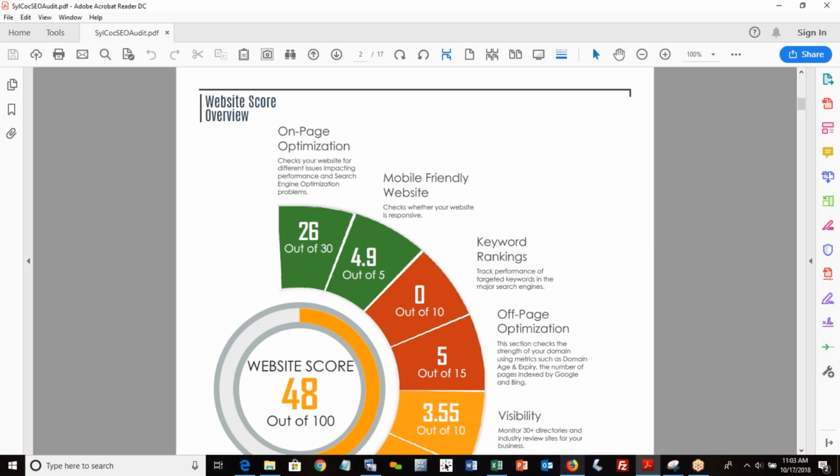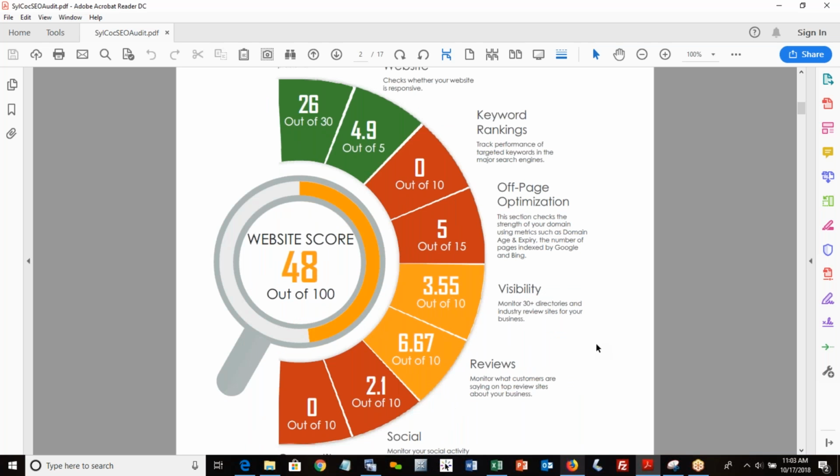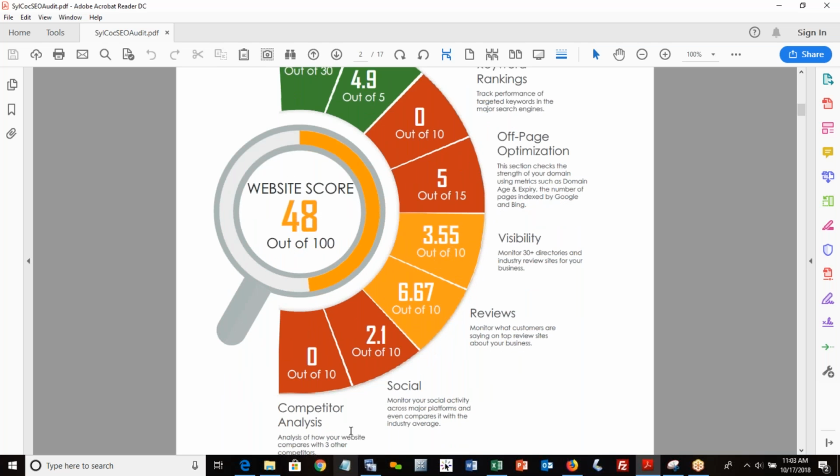It looks at on-page optimization, mobile friendliness, keyword rankings, off-page optimization, visibility in directories, how visible their name, address, and phone number is, reviews, social, and the last thing we look at is a competitor analysis. Then it gives you the overall website score. This is actually one of the better ranking sites I've seen. It got a 48 out of 100, which you might think, gosh, that's not fantastic. But we have seen one as low as 7 out of 100.